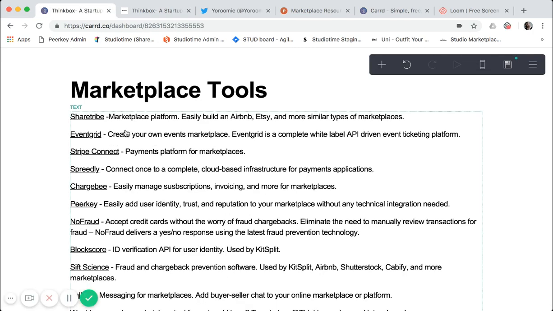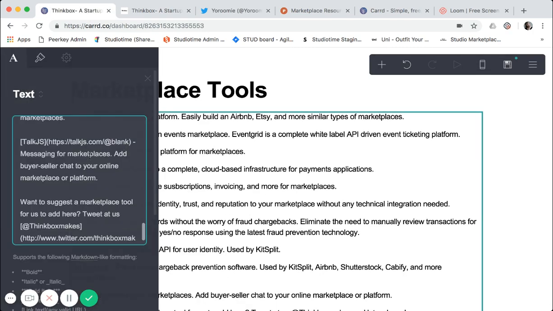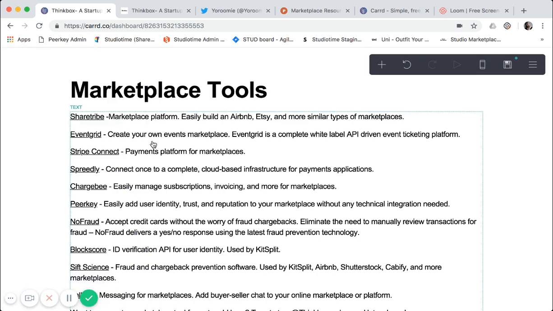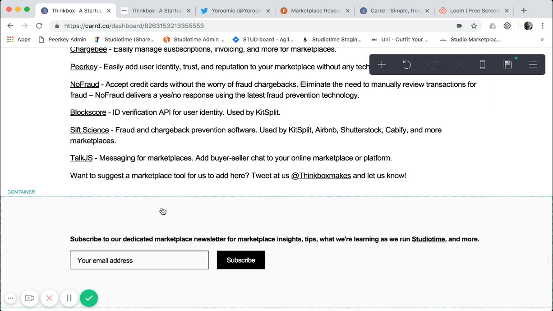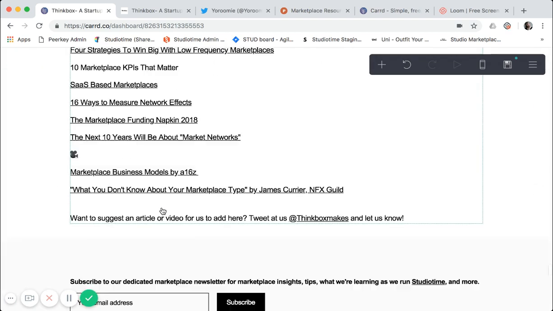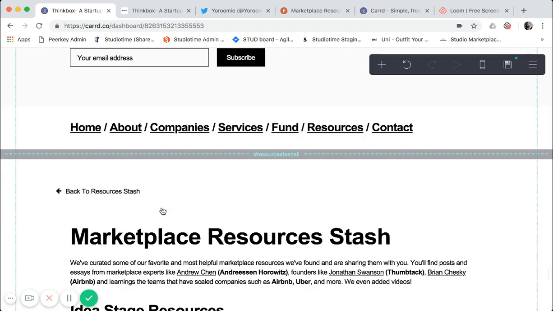This is all just text. These aren't different sections or anything crazy. I literally just went through and typed a text to each of these and linked them. And then once again, we have the email newsletter sign up and then the footer. So that's that.